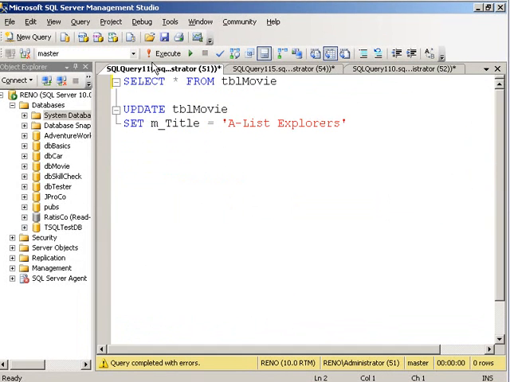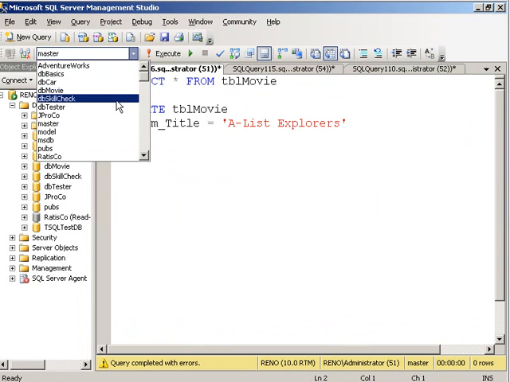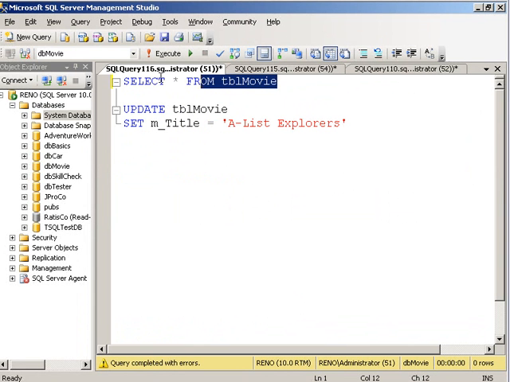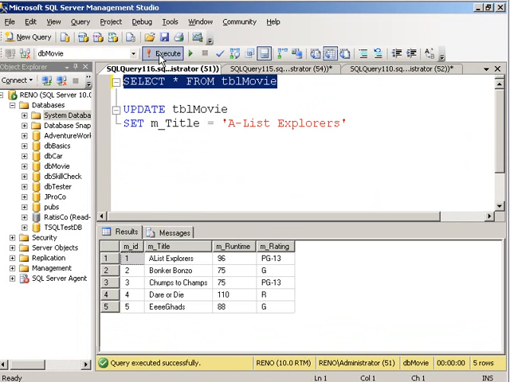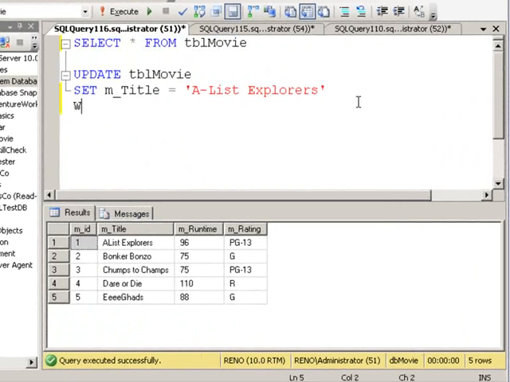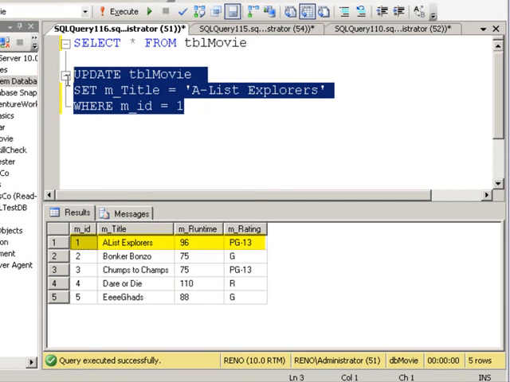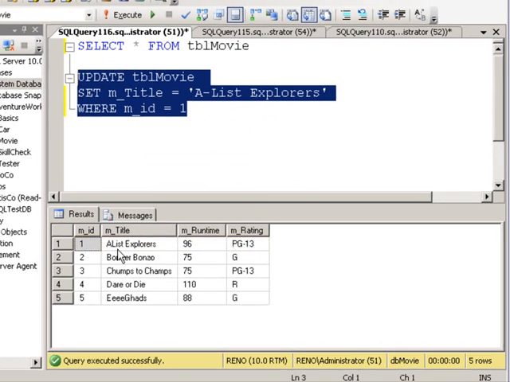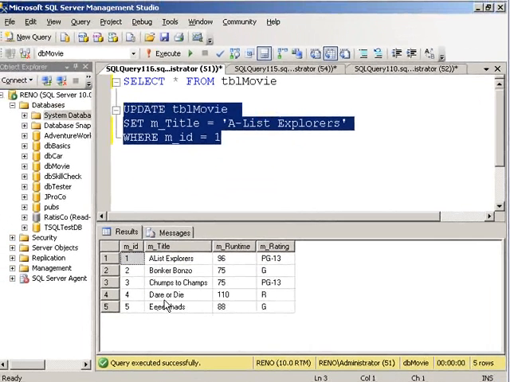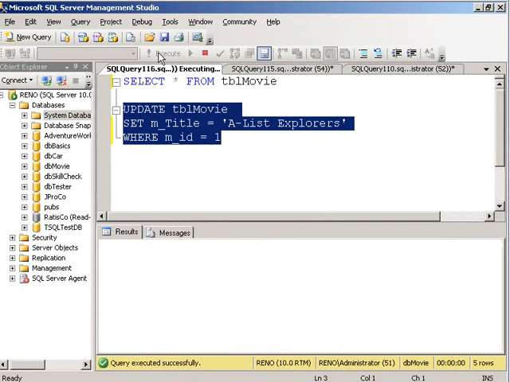Okay, great. Now if we go back here and look at all of our movies in the DB Movie database, what does it look like? Okay, now what we need to do here is put a criterion and say where the movie ID is equal to 1. Just update that record. So it should only change this to A-list explorers and leave all the other ones the same.